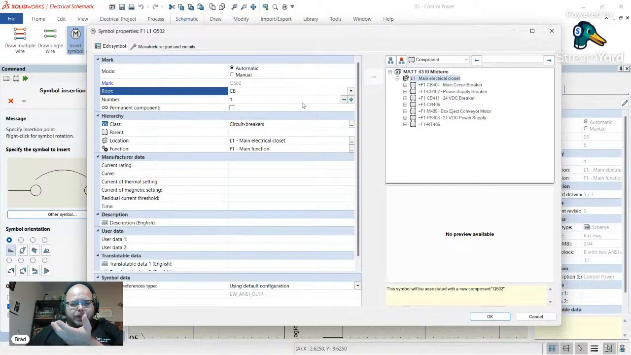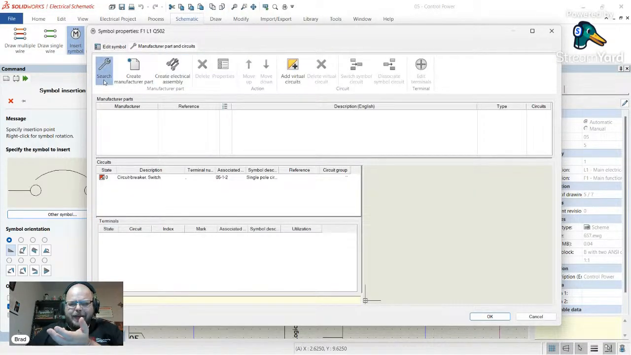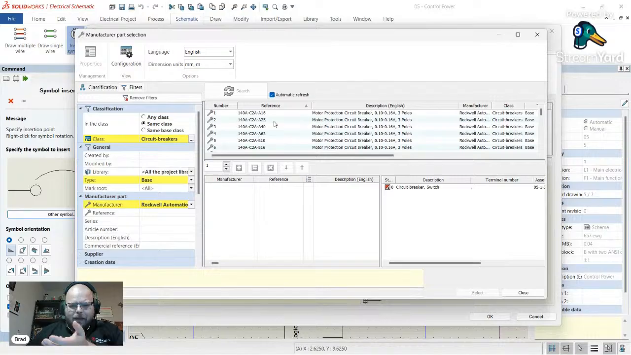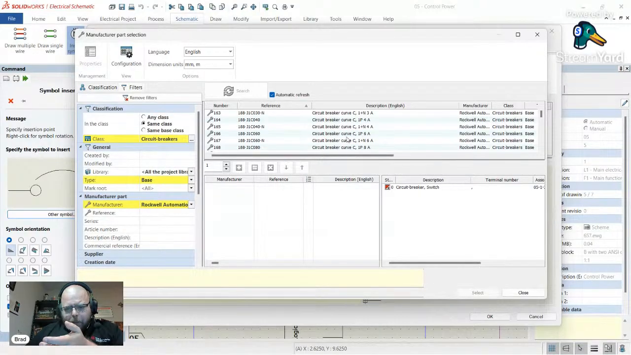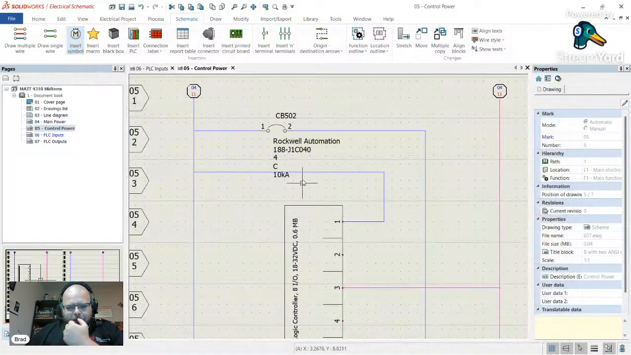I'm going to probably throw like a 1 amp in there. It's more than that, I think. I don't remember off the top of my head, and it depends on how much IO you have plugged in and what it actually costs. But I'm going to grab a C curve, one pole. Let's just do a 4 amp just for instance. That's fine.